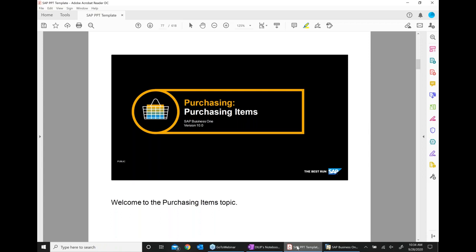Today we're going to talk about purchasing items. In the purchasing item, we will discuss various purchasing functions. How do the different purchasing functions work? We will be discussing and talking about this.